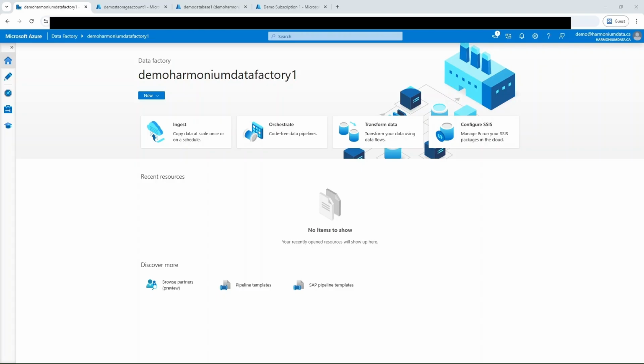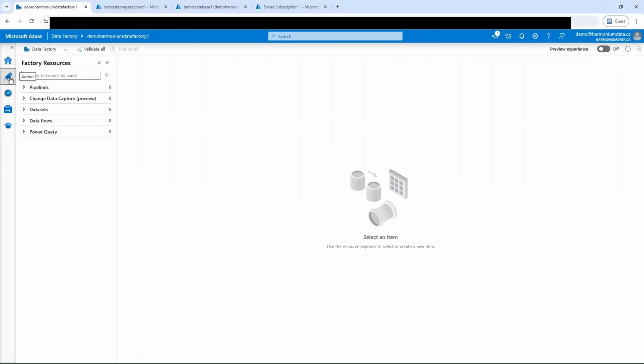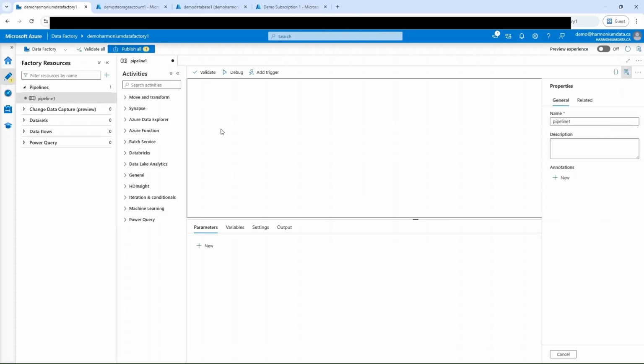So part 1, step 1 of this process will be to go into the data factory, which as you can see I've got open here. And the first thing we're going to do is go to our author tab. And right here we've got pipelines. We're going to create a new pipeline. And you can name this pipeline anything you want. I'm just going to keep it as pipeline 1.